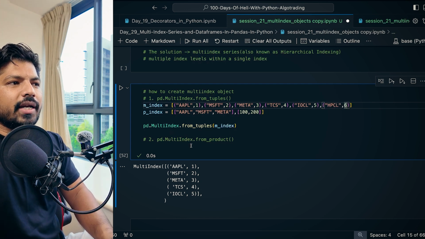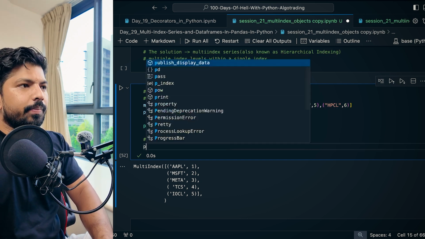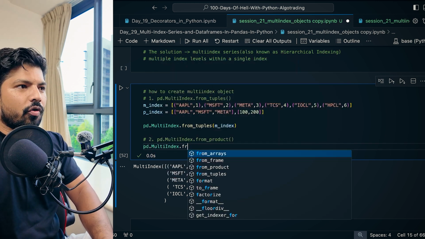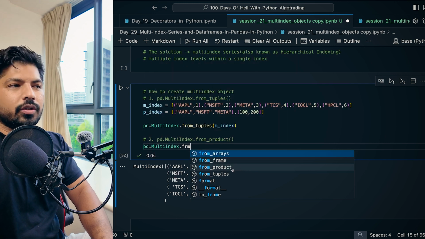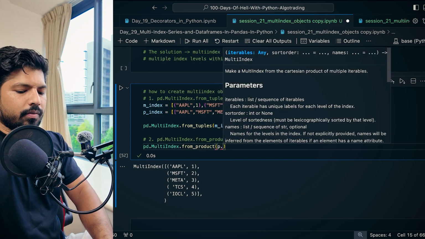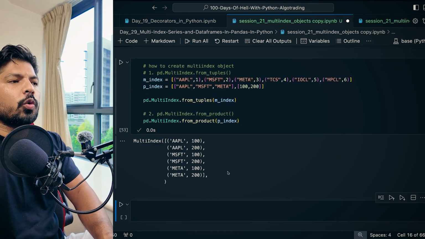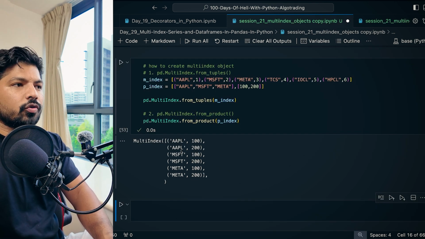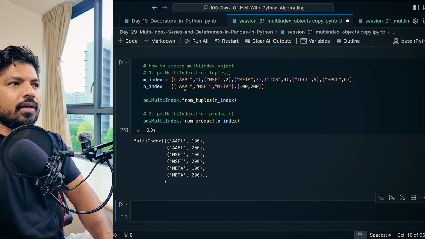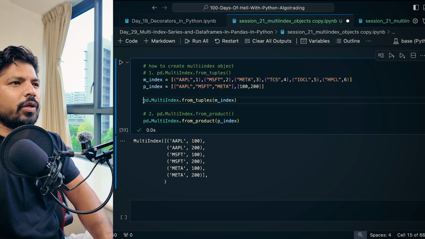Now, if I want to create a multi-index from product, for that I'll write pd.MultiIndex, then from, we have to select product, right? And here we have to pass the Cartesian product, so p index. Now when I hit Shift Enter, you will see that we have a multi-index of 6 values, right? 1, 2, 3, 4, 5, 6, which means Apple got multiplied with 100 and 200, then again Microsoft, and then again Meta, right?